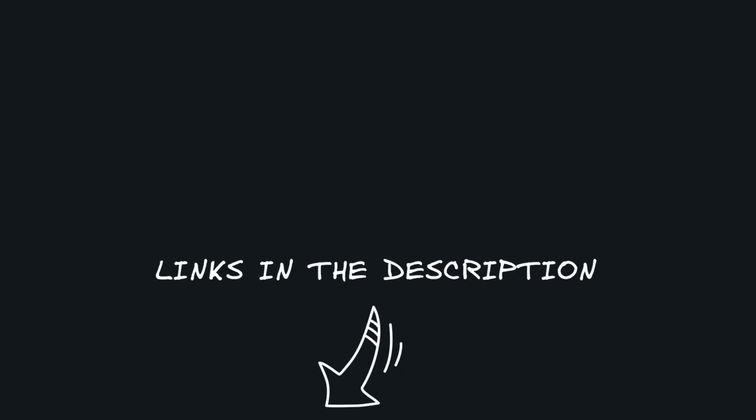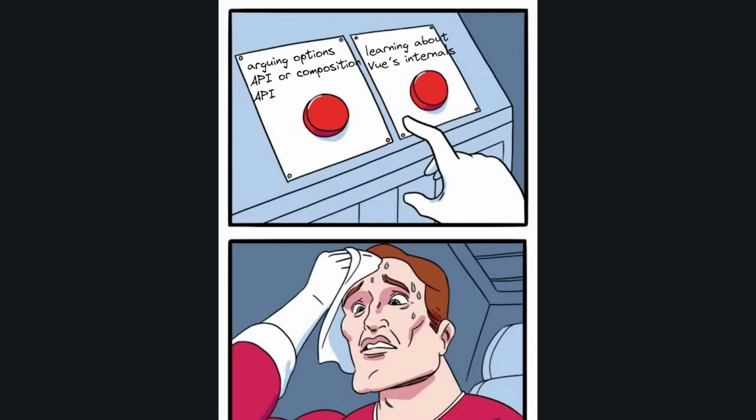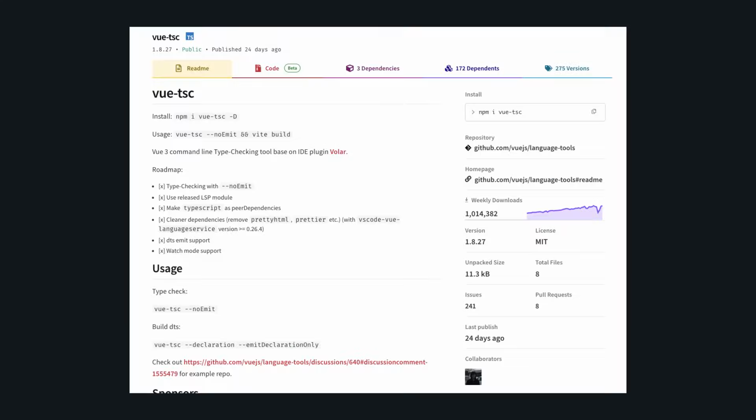I'll leave some links in the description if you want to read more, but to be honest, for most developers, we're not going to be interacting directly with these implementation details too often. What it does mean for us is that compilations and builds will likely see performance boosts, and other parts of the Vue ecosystem like Volar or Vue TSC will be faster.